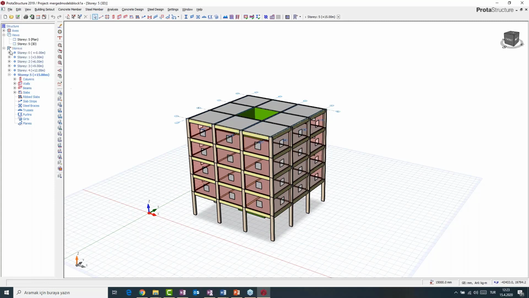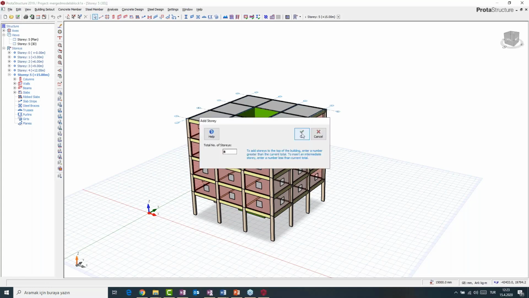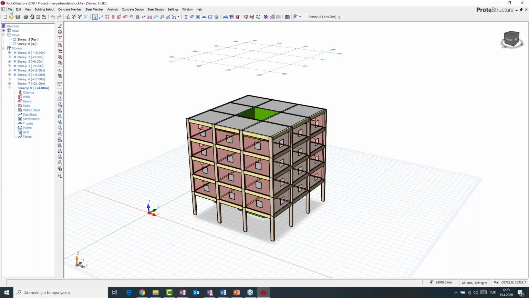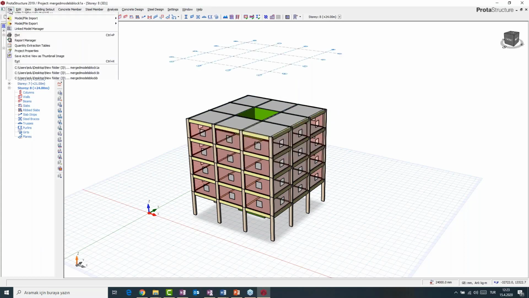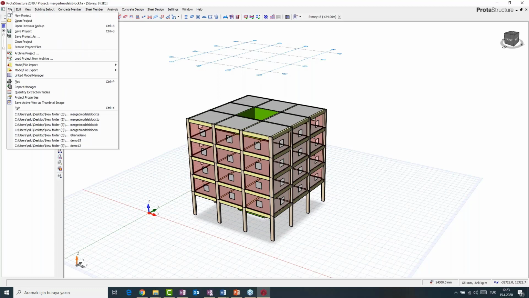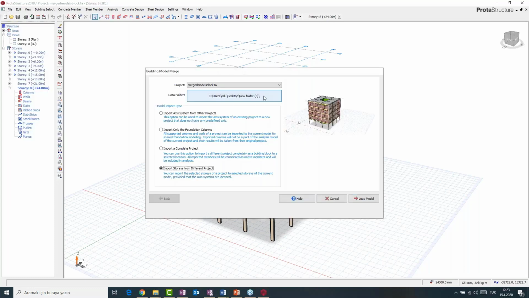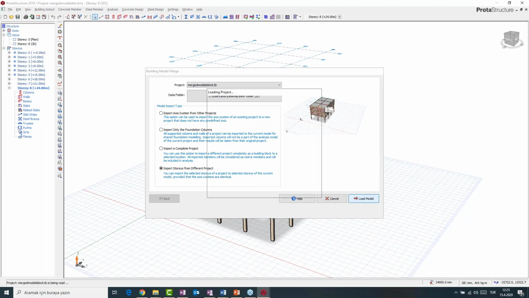And firstly, I can determine story number, which I would like to be 8-story building, because I'm going to import 3 stories from block number B. Again, I'm going to do model merging editor, and this time I'm going to select import stories from different building model. I can select block number B, which I have merged with block number A. And as soon as you hit load model, you can now type in your parameters.